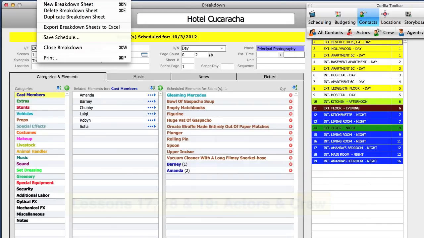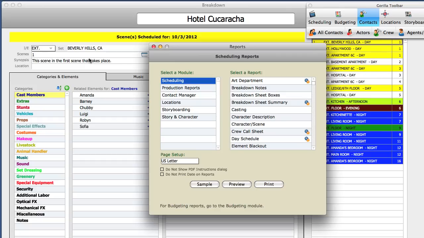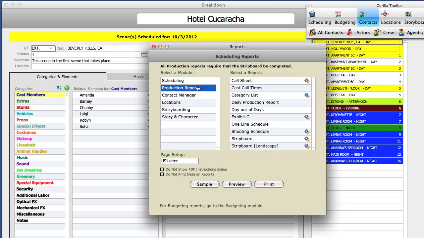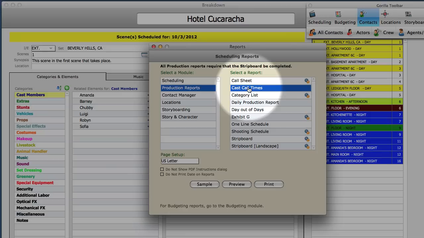Let's print a few reports. From the File menu, select Print. Scheduling reports are just that, information pulled from the scheduling module. Production reports are reports needed for production. However, all production reports will not print correctly unless the strip board is completed.